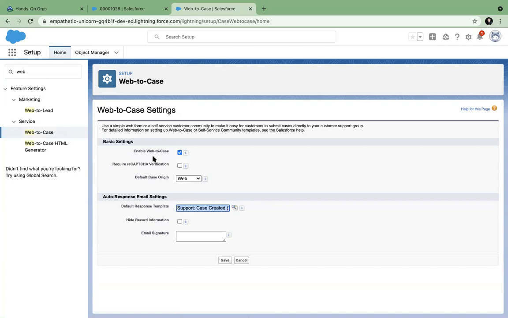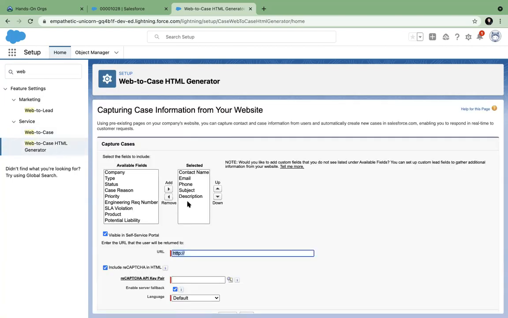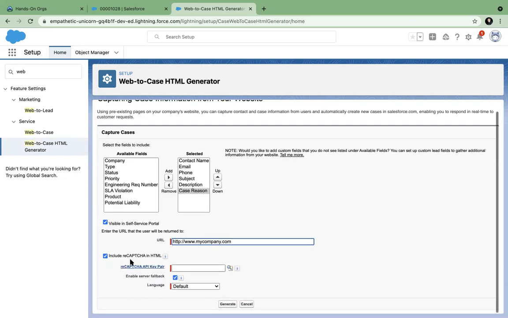Web to case is creating a form. This is the web to case HTML generator. So probably these are the fields, or you need case reason also with this field. This is the website which you have already, like www.mycompany.com. On this website, you will say I would need reCAPTCHA. Anybody has an idea what is reCAPTCHA? A captcha is to verify whether a person is a person or a robot. That's correct. Exactly, that is the same thing.